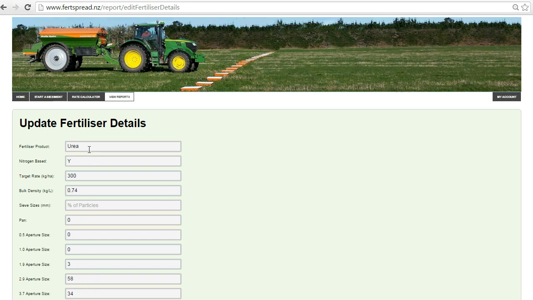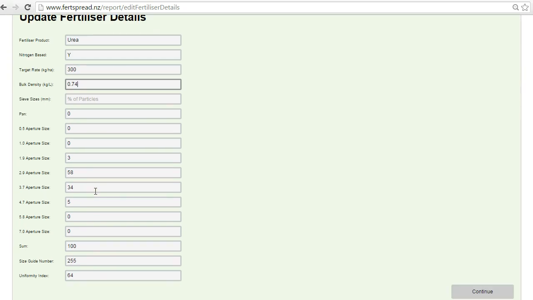Fertilizer details include the product, whether it's nitrogen based, and the target rate per hectare. You also enter the bulk density. If you have sieve analysis information, enter that data here. You must have a 0 rather than a blank cell, and check that the numbers sum to 100. FertSpread will calculate the size guide number and the uniformity index for you.